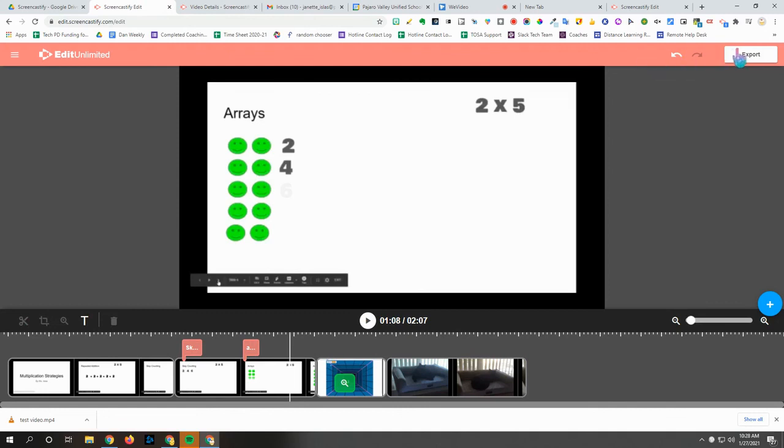And you have 2 options for exporting. If I select Export MP4, it will save an MP4 of this video onto my device. If I select Export to Google Drive, it's going to save it in MP4 format to my Google Drive Screencastify folder.